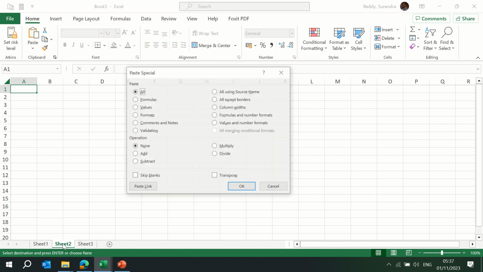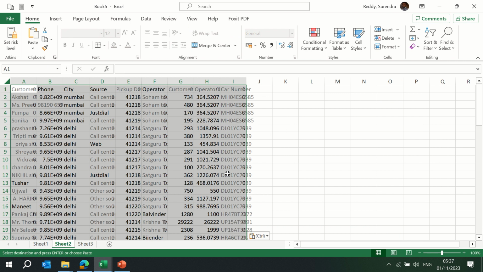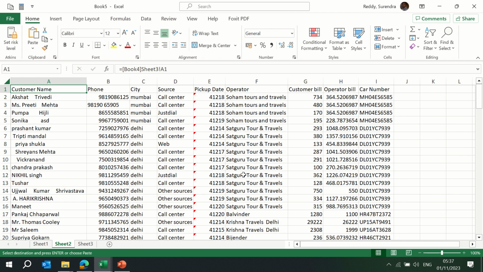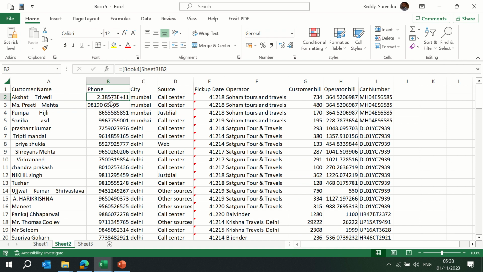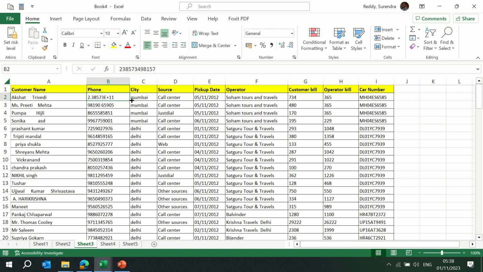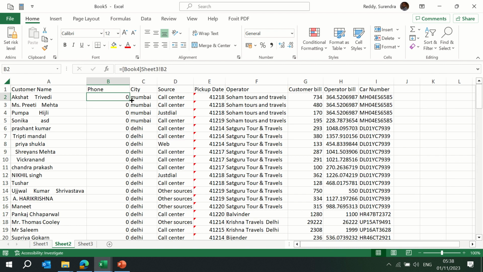Control C, Alt S. Just click on paste links. So I'll get data here, but my links have been copied here. For example, if I change any data here, like a mobile number, my data will be changed in the other sheet or other workbook as well. So that is how we can link data within the workbook or from one workbook to another workbook. If you delete something here, let me delete it here, your data will be deleted here as well.